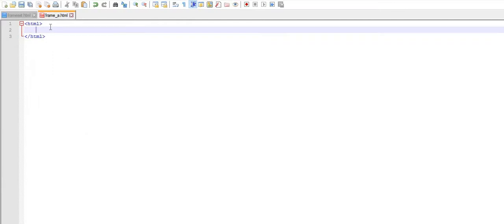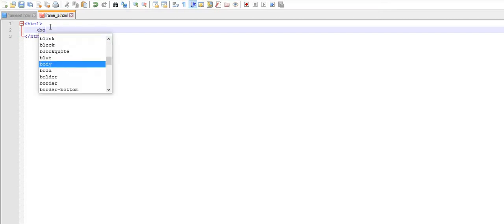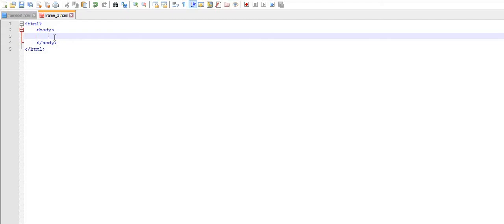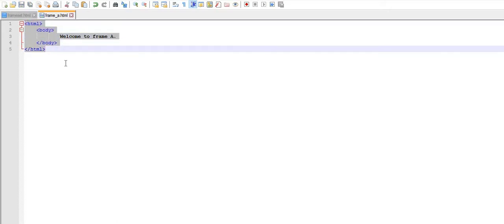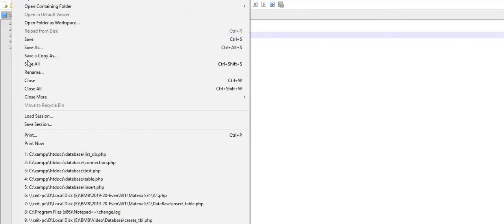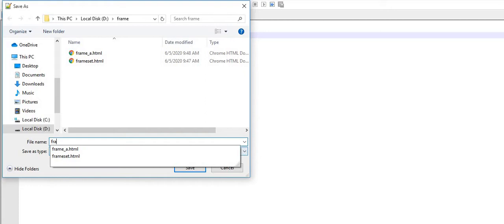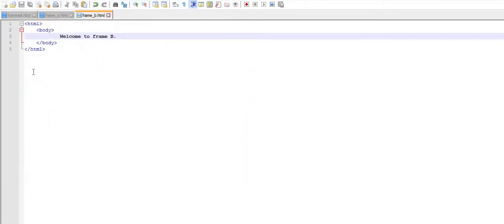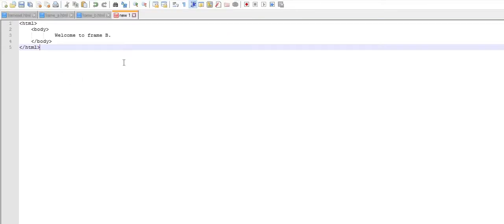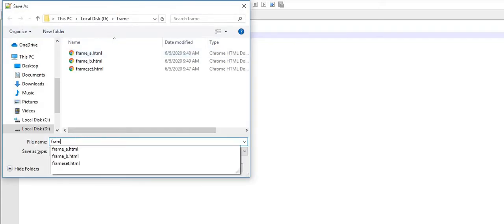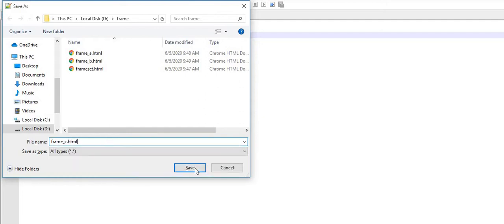In this I write a simple message in the body tag: Welcome to frame A. Save this file. Just copy this file. File, new, paste, Welcome to frame B. Save this file in the same location. File name is frame_b.html. Save this file. File, new, just change it to Welcome to frame C. Save this file. Give the file name frame_c.html. Then save.